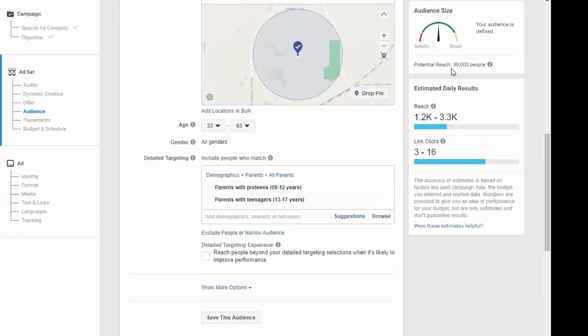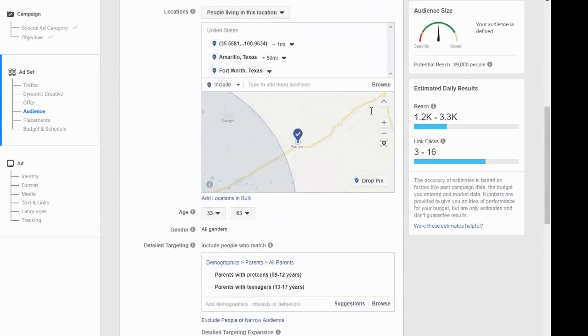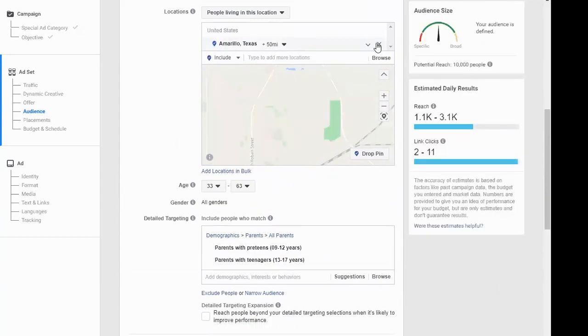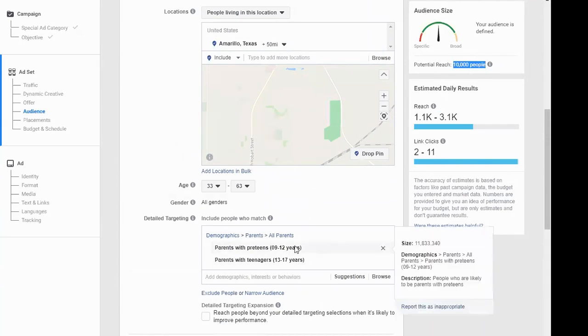So now what we've seen is within a 50 square mile radius, and I think we did Fort Worth as well, but let me pop back up here. I'm going to get rid of Fort Worth, and we're going to get rid of this 1 mile area here, because Katie said 50 mile radius. So we've got 10,000 parents, 10,000 people on Facebook in that 50-mile radius that pop in here.